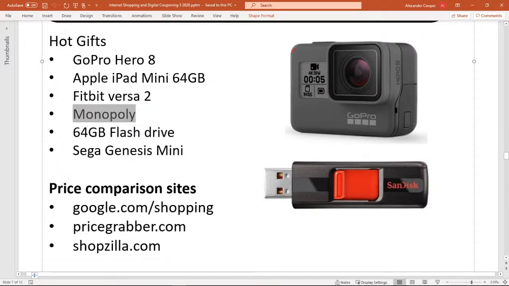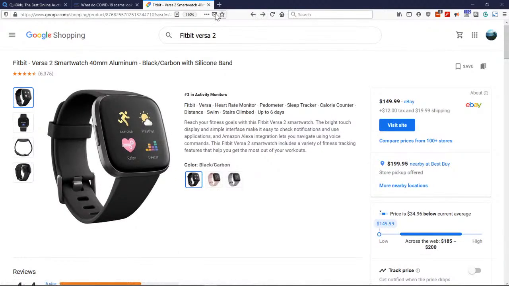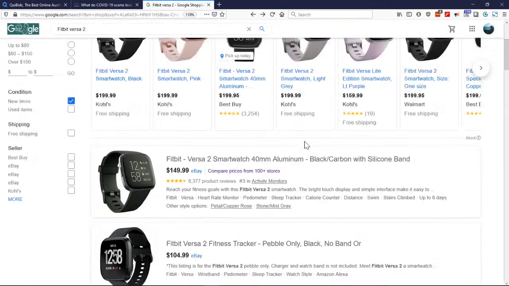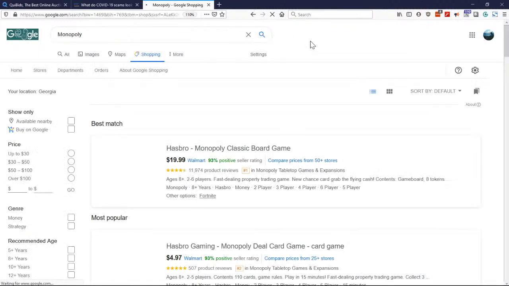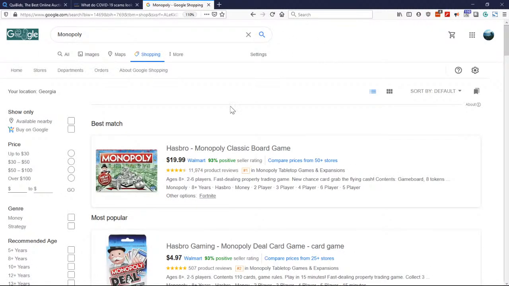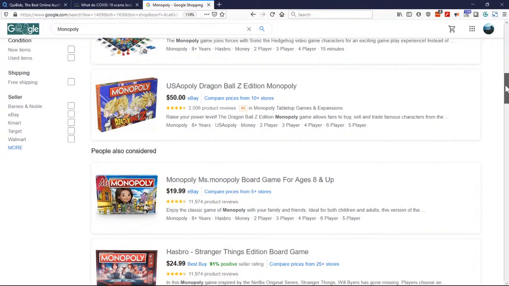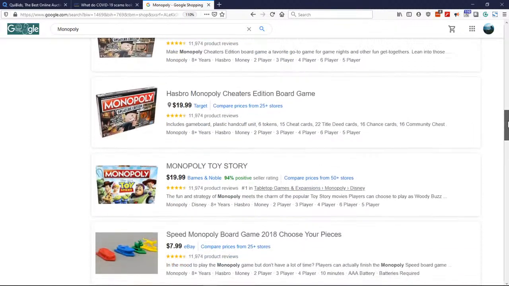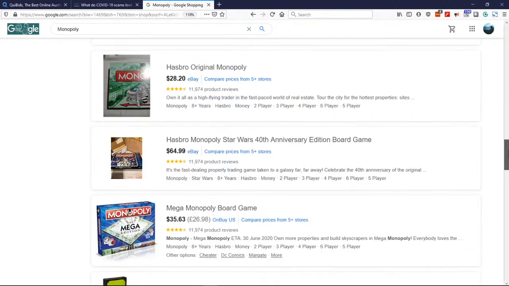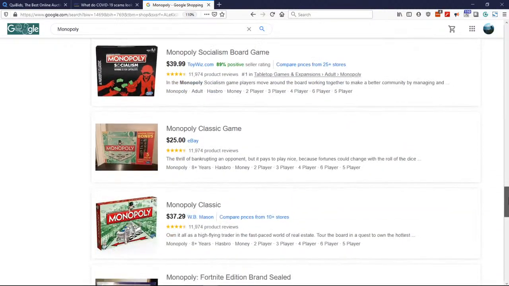Here's kind of a fun one during the holidays. Just a nice Monopoly board. Monopoly! There you go, right there. All kinds of different Monopoly boards that they have. Stranger Things Monopoly board. Toy Story Monopoly board.